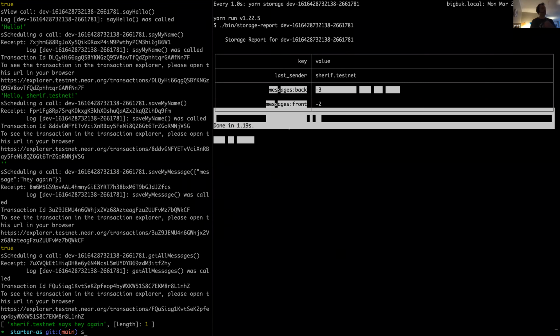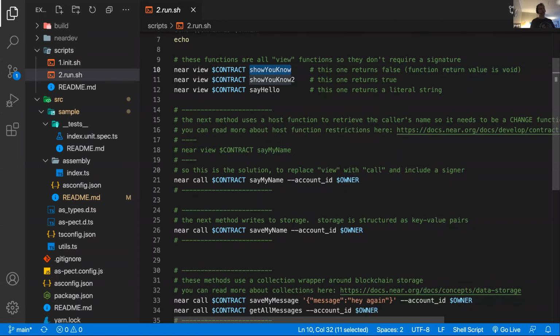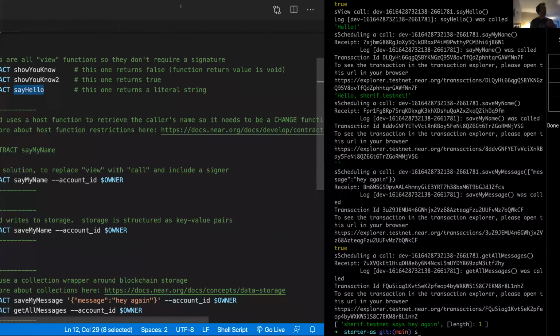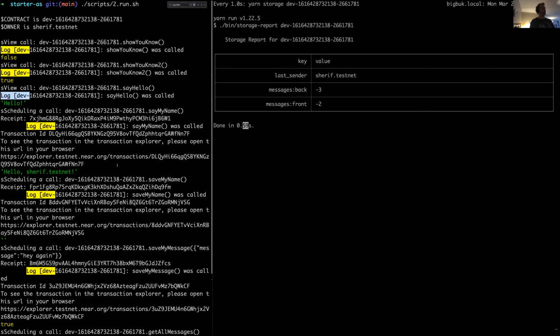Okay, and so if we look to see what this run script is doing, it's basically saying, hey, call a view on show, call that function, then call this function, then call this function. That's what these first three outputs are. So false, true, hello, and each one of these is logging something. You can see the log here. I can highlight that for you. There's logs all over this page.